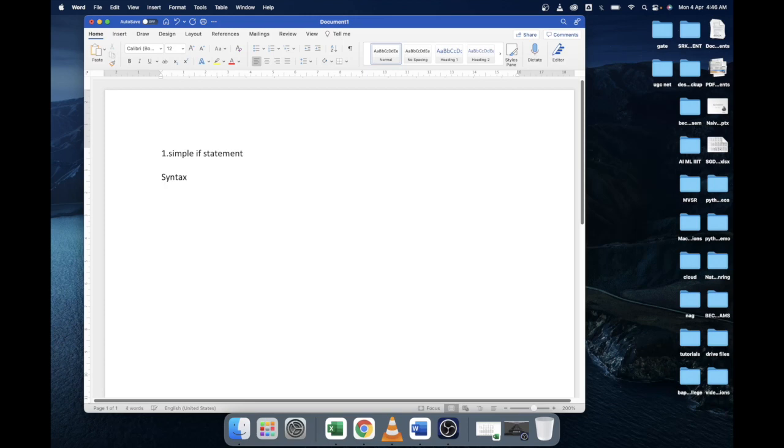Syntax: if condition colon and then tab, we call it as in suit. The block of statements here I am calling it as in suit. So whenever this condition is satisfied, then this block of statements will get executed. Otherwise, it will skip.